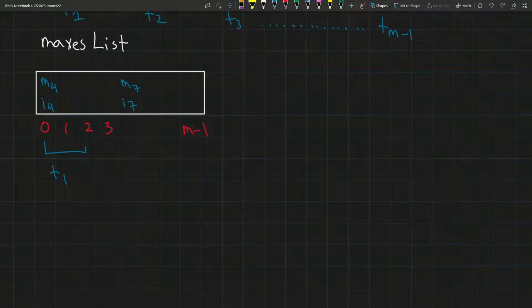So now, going back to main, we spawn M over 8 number of threads. In other words, we're going to spawn just half the number of threads again. So we're only going to have 1 thread left.